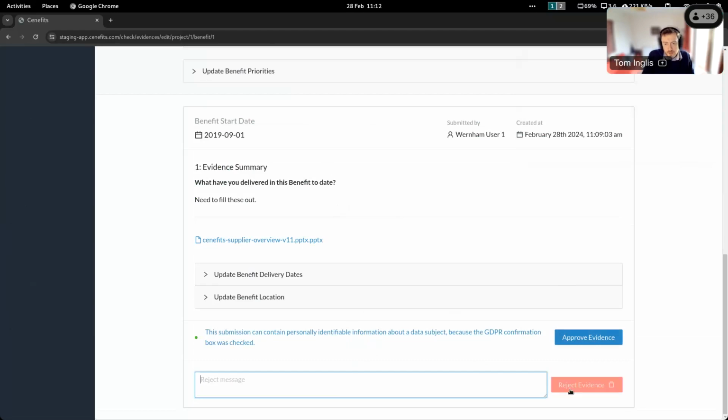Thank you for their work. And then if there's a reason to reject it, maybe there is that personally identifiable information that Jen just mentioned she doesn't want in there, or maybe there are other reasons why you might not want to accept something. Putting the reason why into this box and then clicking to reject it will send a slightly different email back to the supplier employee, just to confirm what the reason is and to encourage them to go back in and edit and resubmit the evidence.